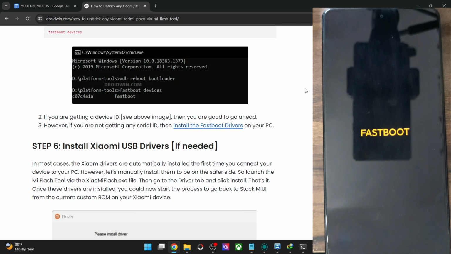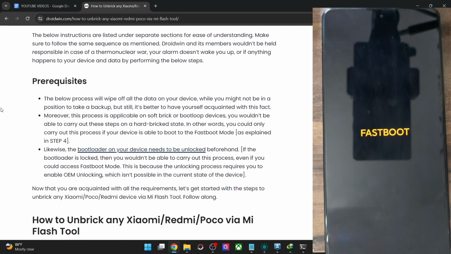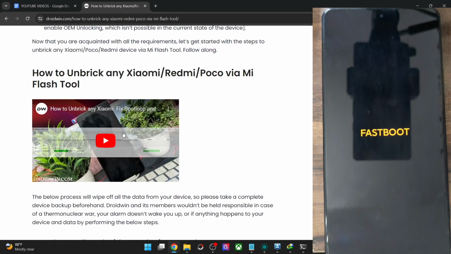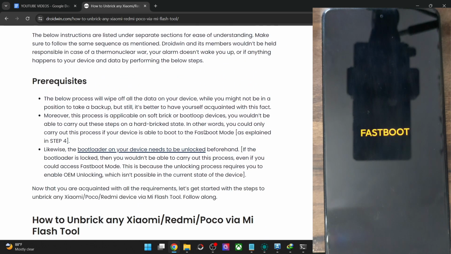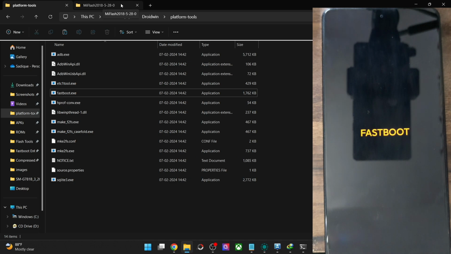So now that you are in the fastboot mode, you could simply refer to my guide and the video and flash the fastboot ROM via the Mi Flash tool. This is the entire video, but just to repeat, you will have to download the fastboot ROM for your phone, and let me show you.